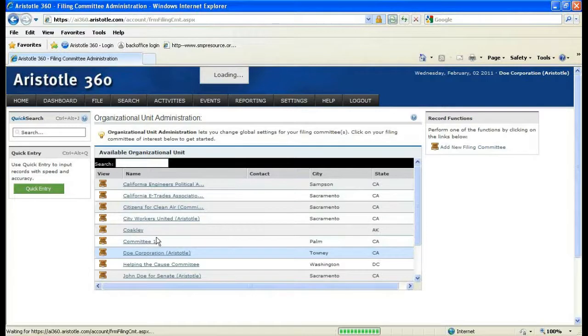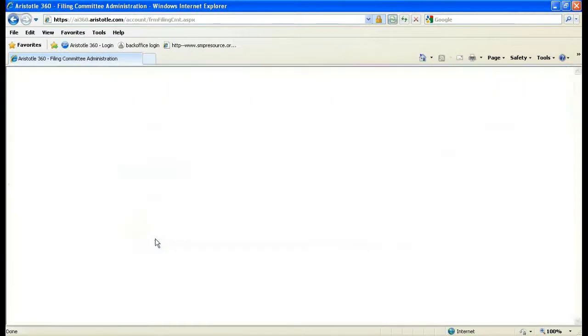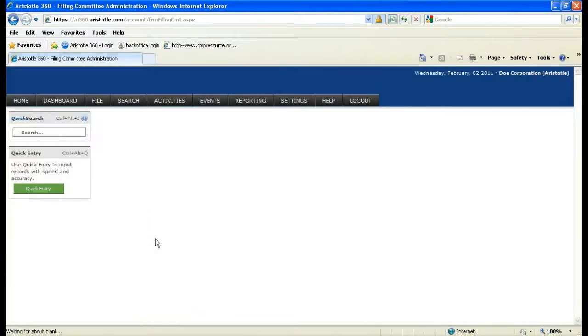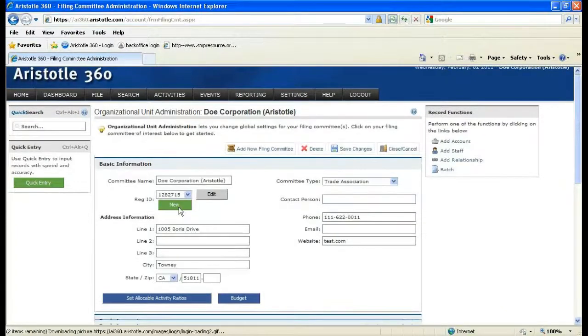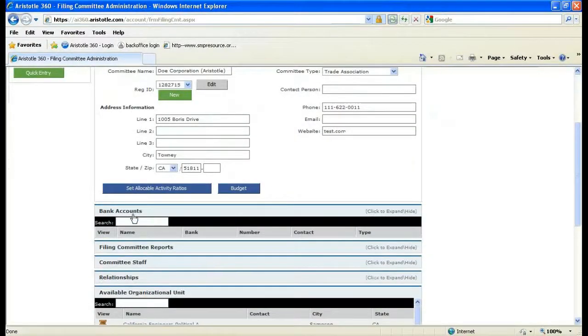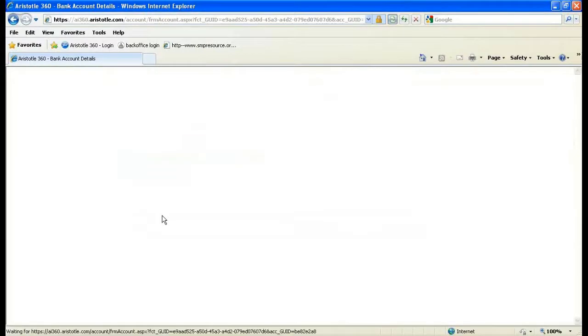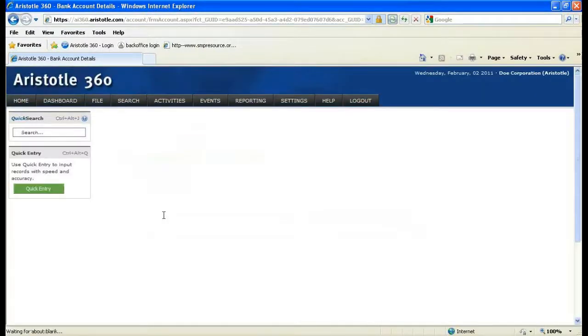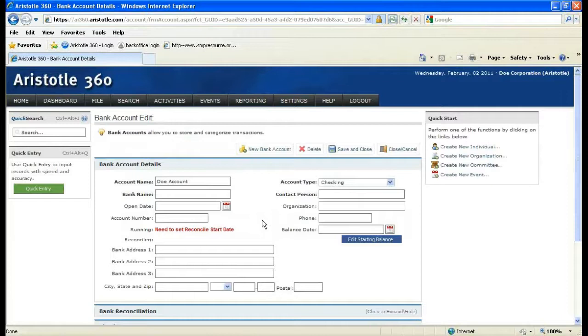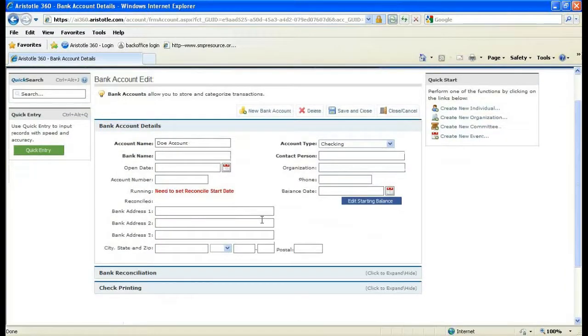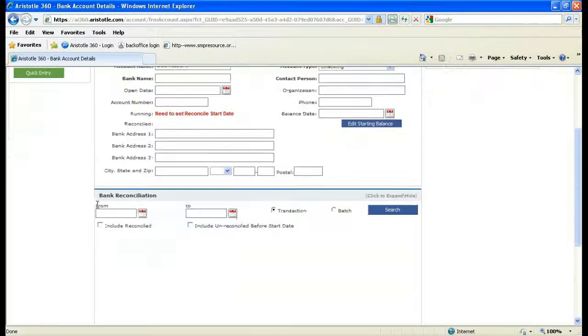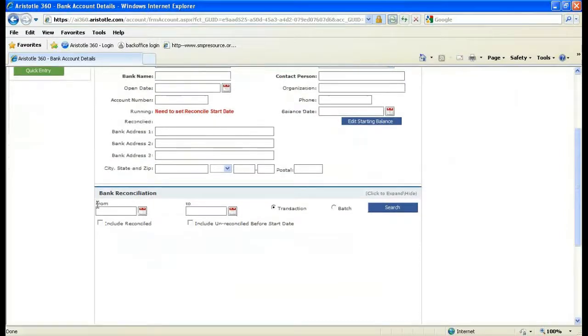Once you've chosen the committee that you wish to reconcile for, you want to select the bank account that you wish to reconcile as well. This is available under Bank Accounts. In this case, I'm going to go ahead and reconcile the Doe account. Now, when doing bank reconciliation, you want to sit down with a bank statement that you wish to reconcile for. The process is pretty straightforward.